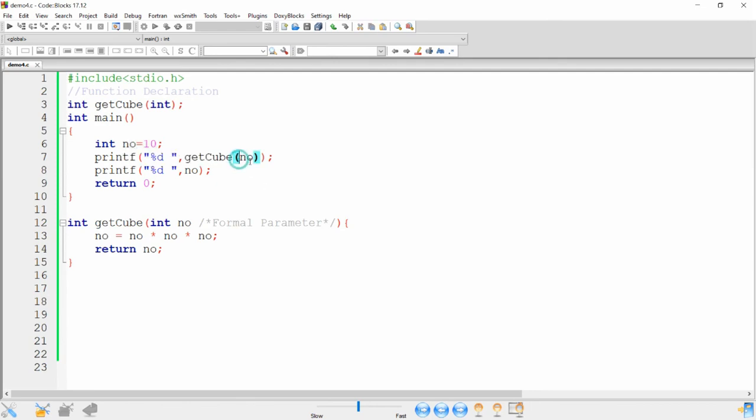But instead of value, if you are passing an address or array, then it will be changed, and it is known as call by reference. We will discuss all these things in the next lecture. So that's it from my side.